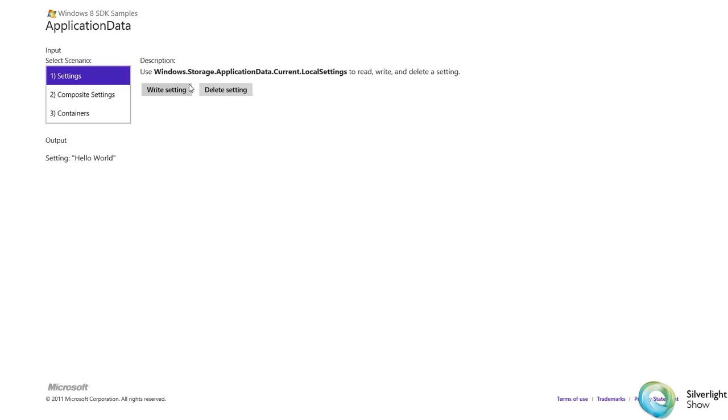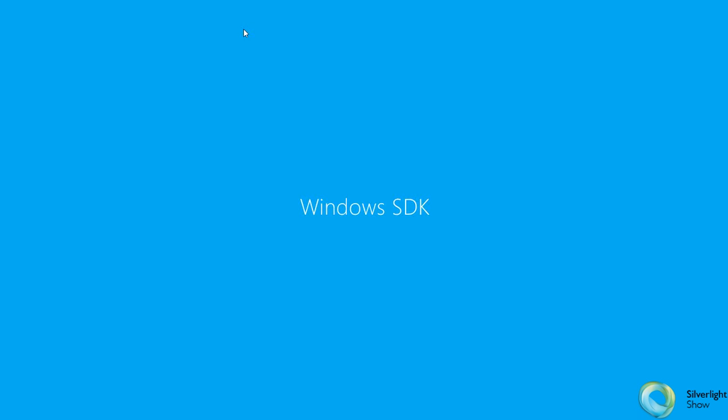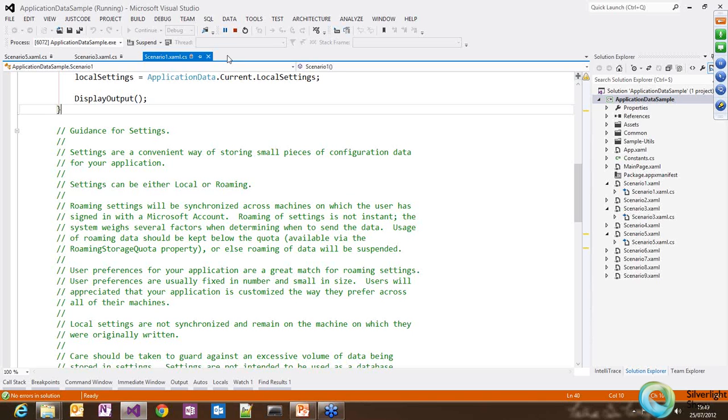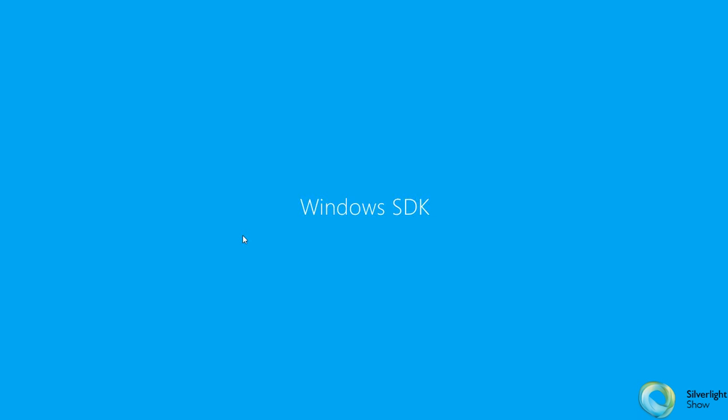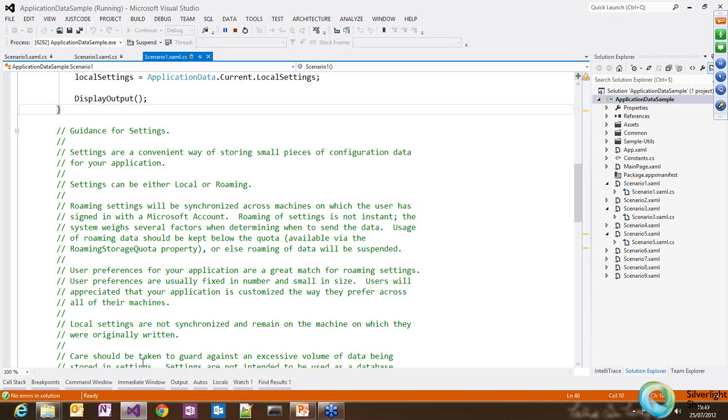I can delete it. Let's restart the application. Now it shouldn't be saying anything; it says empty now. Write the setting. There we go. Kill it again. Restart it again, and now it should still be showing that setting. There we go. So this has been saved on the system, and it's persistent over application restarts and also system restarts, of course. This has been done locally. I can do this roaming.